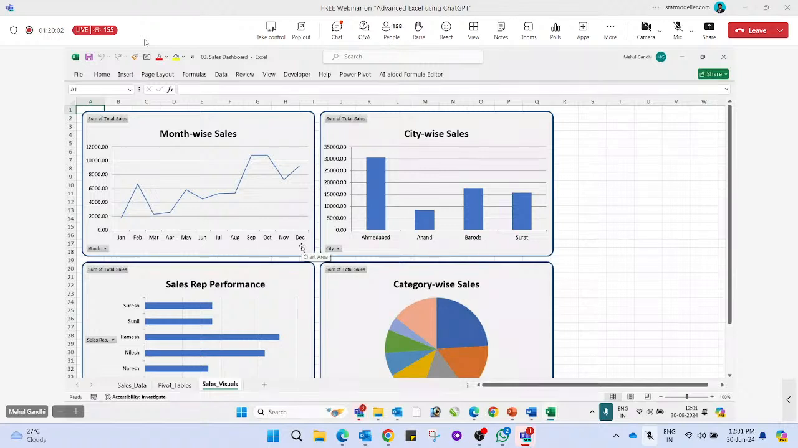Right, so that is the benefit of using an AI tool to integrate with our Excel. It can give you a very specific output, and it can save your time to boost your productivity.